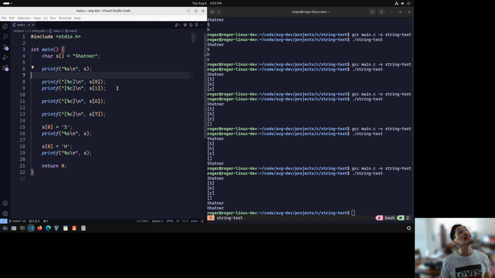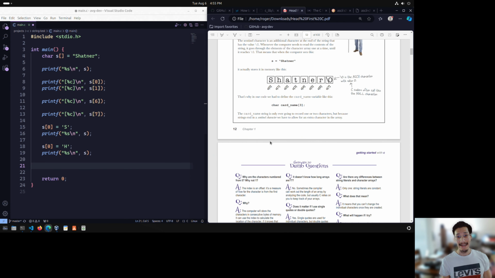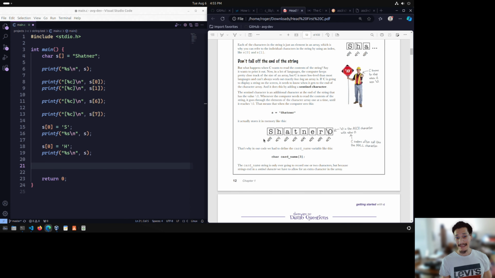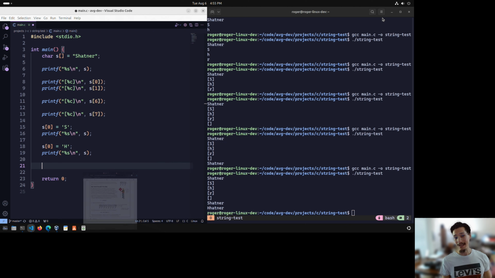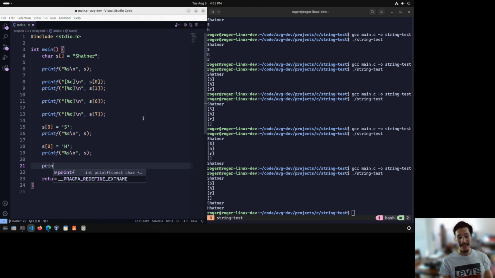Basically, they take up only one space. So that doesn't stop us from actually going really out of bounds. For example, we could say S at 8. Or let's actually print what's at S at 8. Technically, going back to here, we're only expecting 0 to 7 because the string ends at 7. But what happens when we print whatever's at index 8?